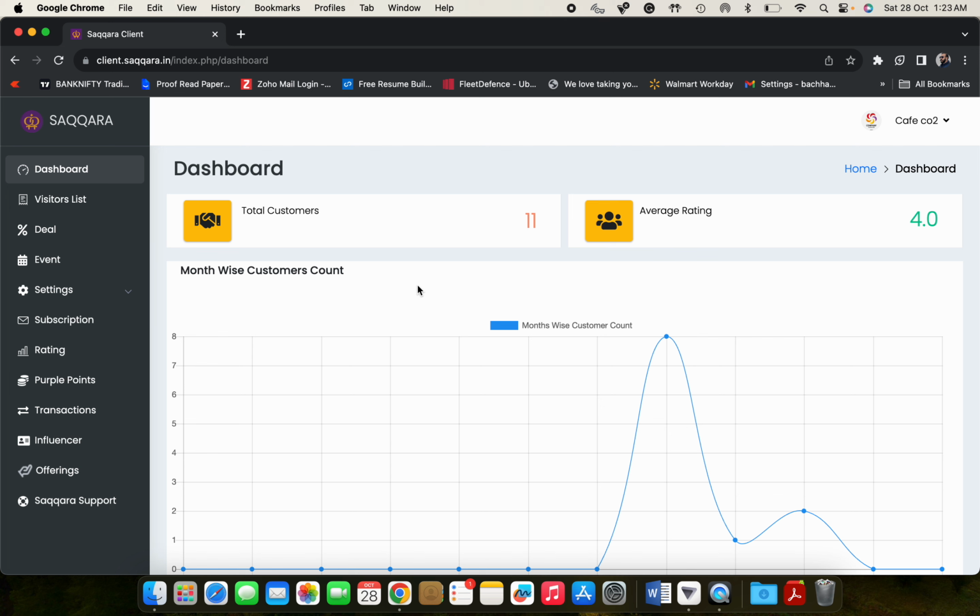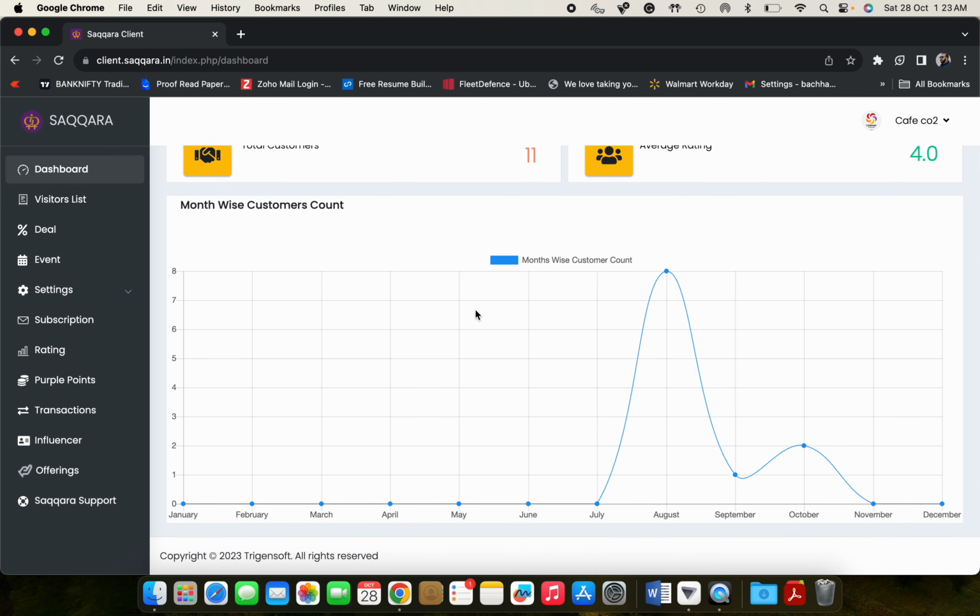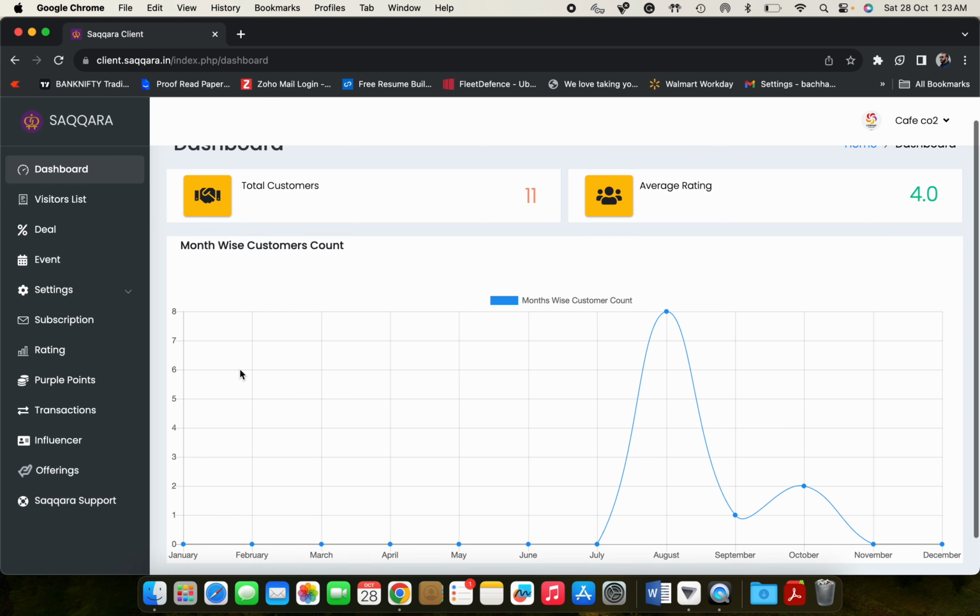First of all, you will be having a total customer count here. Okay, your average rating that the customer will give you, which is bifurcated in the graph chart.